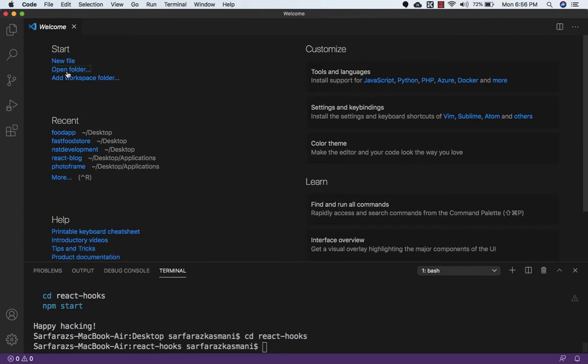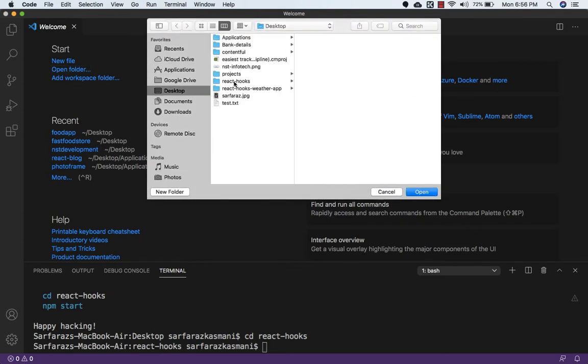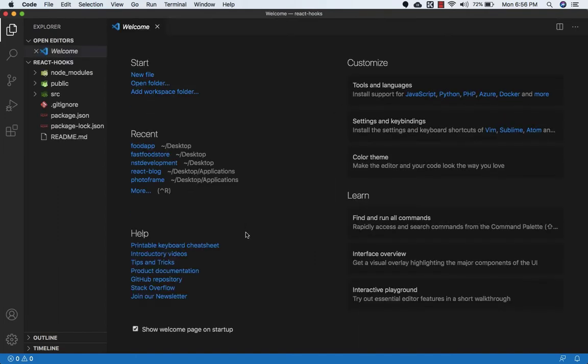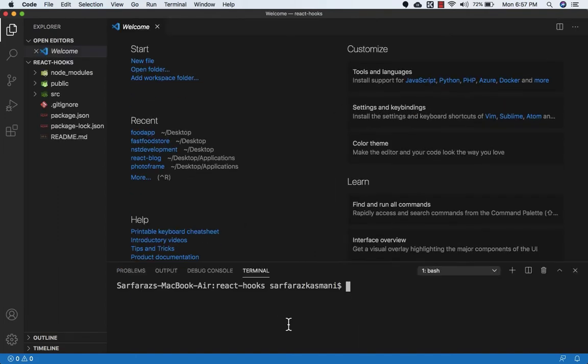So let's open the folder which is at the desktop. So react hooks, I'll just open this. Now we need to open the terminal by pressing Ctrl and the backtick key. Now we can type npm start.